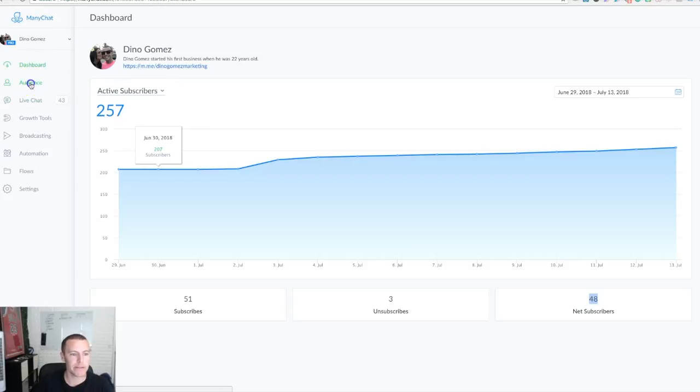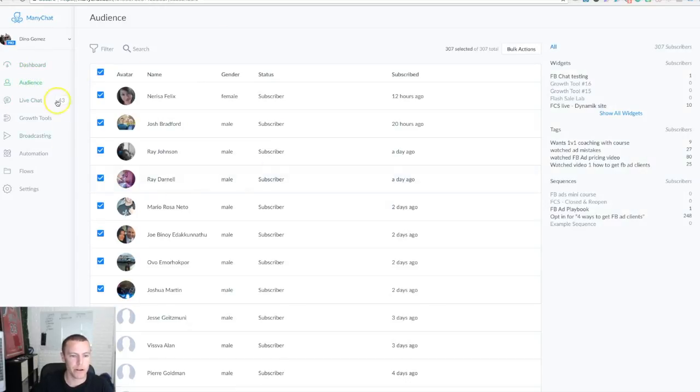Now, as we go down the left, you can click on audience. It's going to show you all of your subscribers. What's really cool about clicking on audience here is it shows you how they subscribed. Did they come through your fan page? Did they come through the live chat on your website? Did they come from a Facebook ad where they opted in? You can see how they came into your subscription.